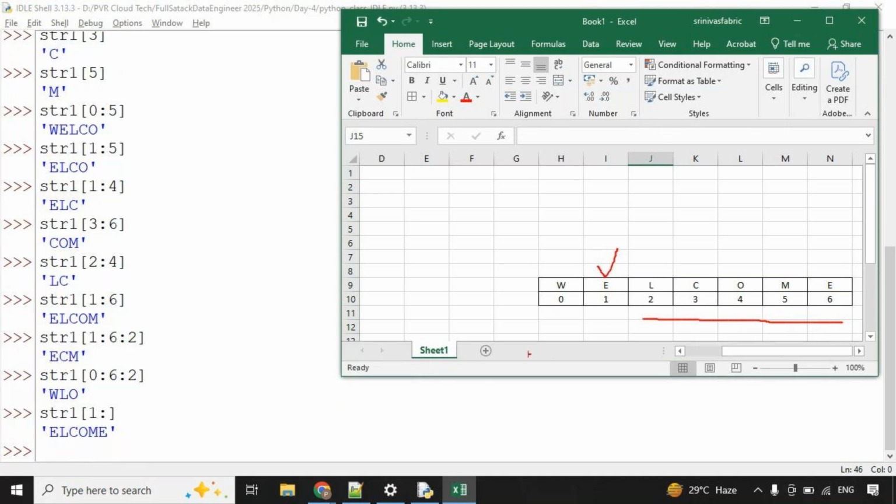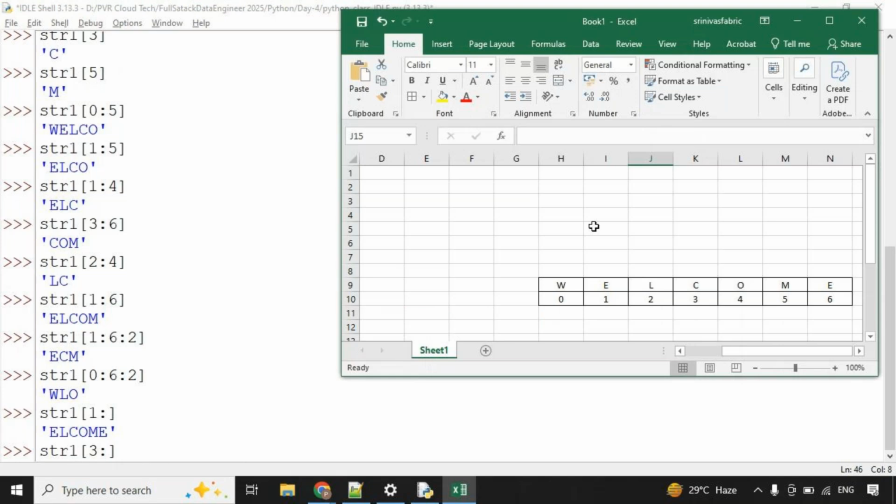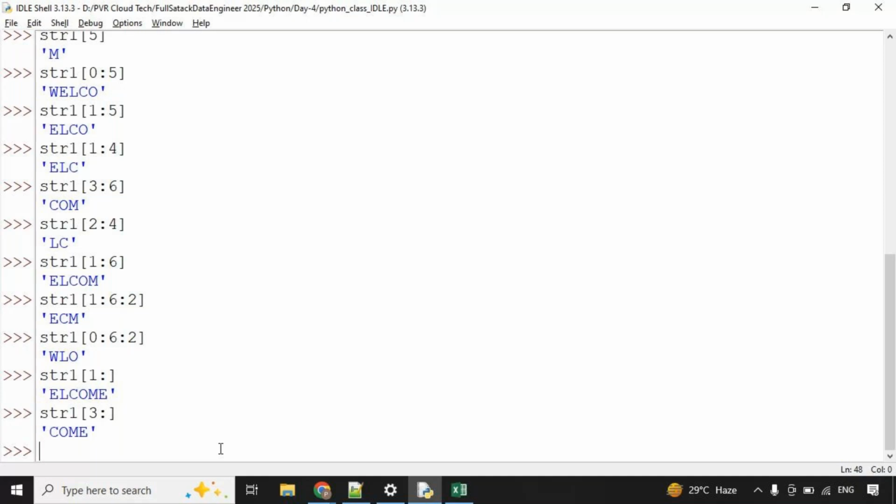Now observe here, str1 of 3:3. So now what is the output? COME. Okay. Now observe this one.